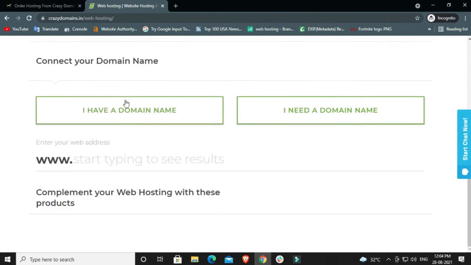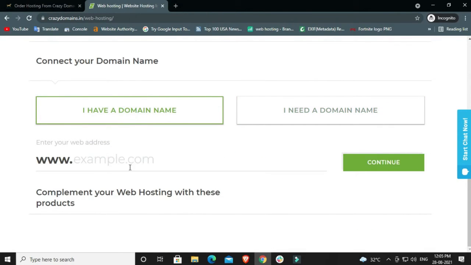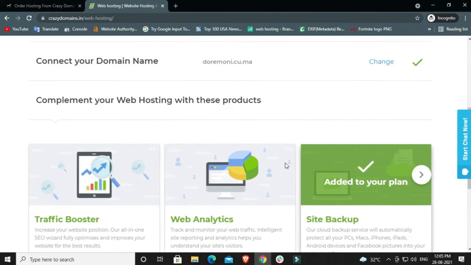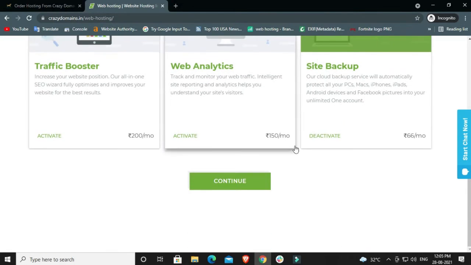Step 10. Then, if you have a domain name, click on I have domain name. Step 11. Enter your domain name and click on Continue option. Again, click on the Continue option.